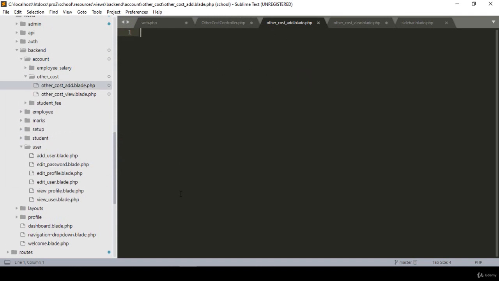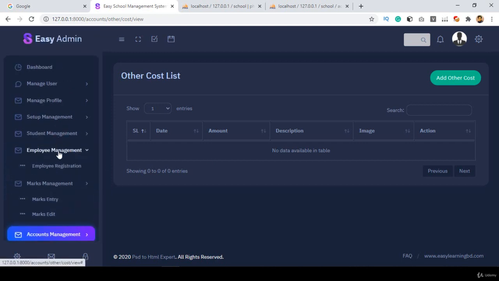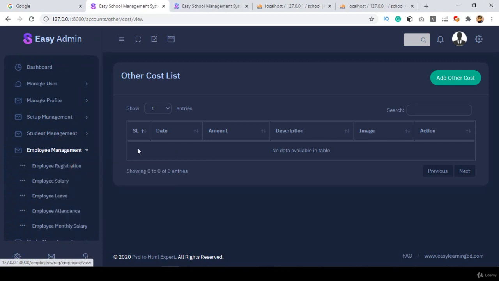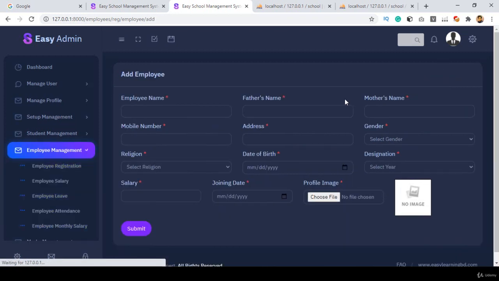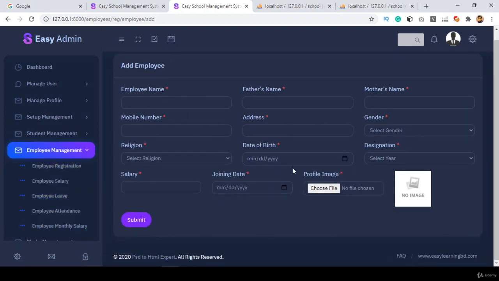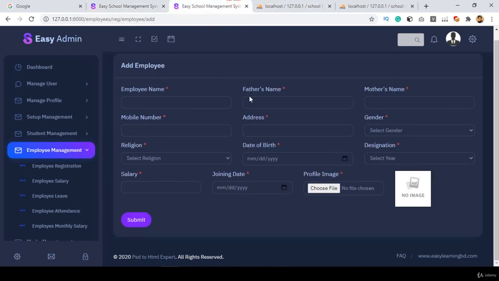That will be a form, similar to our marks management and employee management. If you go to the employee registration and add employee, you can see multiple fields: employee name, father name, mother name, salary, joining date, and a profile image. Here we need the fields date, amount, description, and image. Those are the four fields that I want to insert. Right now I want to get all the data from our employee add page.